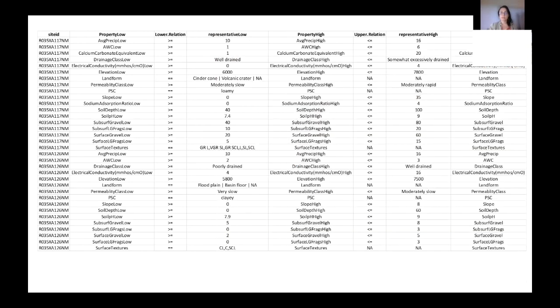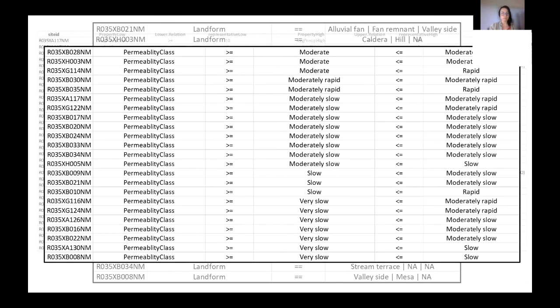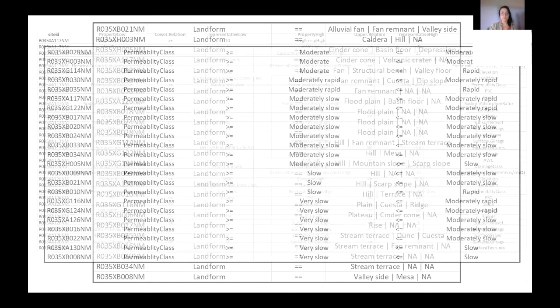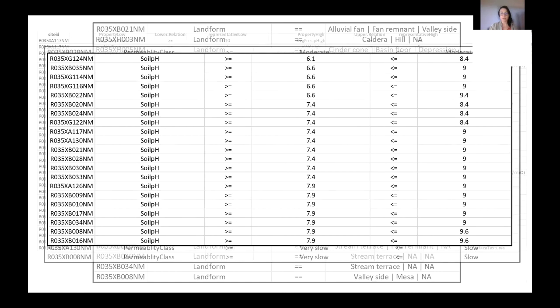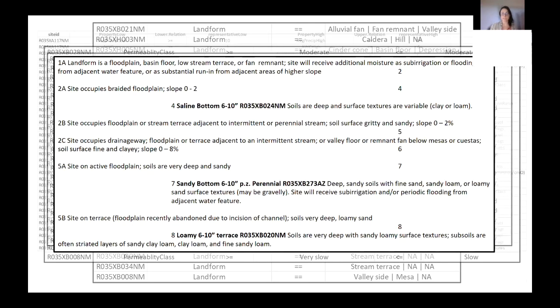So with this table, we have ecological site attributes across a whole MLRA. They've been exported from EDIT, and the sites can now be organized and grouped by landform, by soil water movement properties, by soil chemistry, and so on as the starting point for developing a field key.